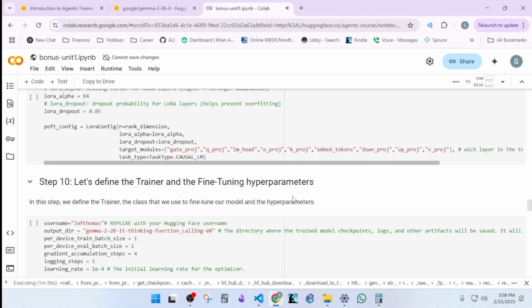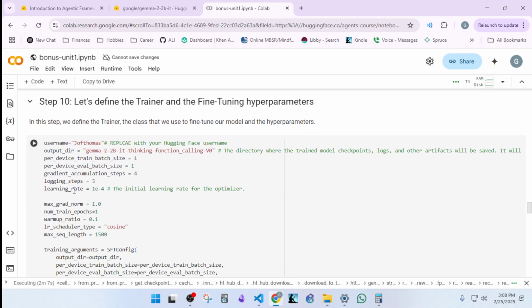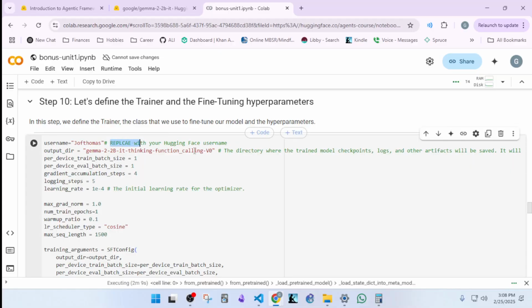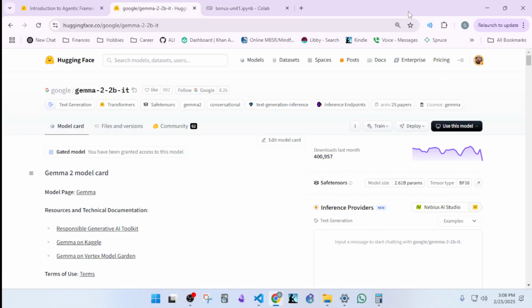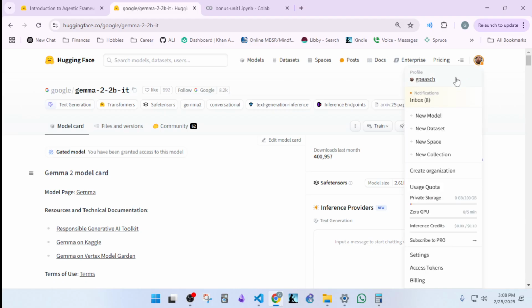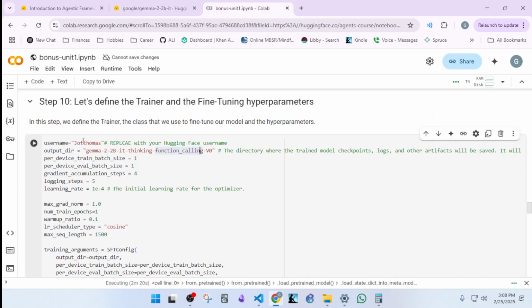But let's read step 10. Step 10, let's define the trainer and the fine-tuning hyperparameters. In this step, we define the trainer, the class that we use to fine-tune our model, and the hyperparameters. And we see another typo there, so lots of typos. We do need to modify the code here, so let's do that as that's running. We'll get my username, which is right there.